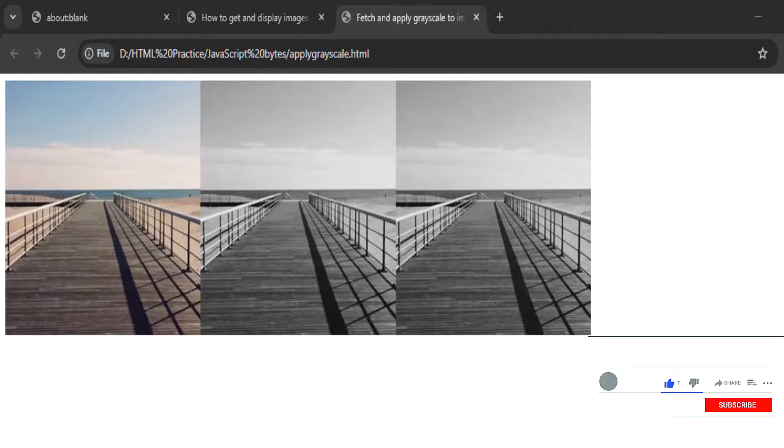Today we learned how to fetch an image and apply grayscale using two different approaches, CSS for quick effects and Canvas for full control. Try modifying this example to create sepia, brightness, or contrast effects.